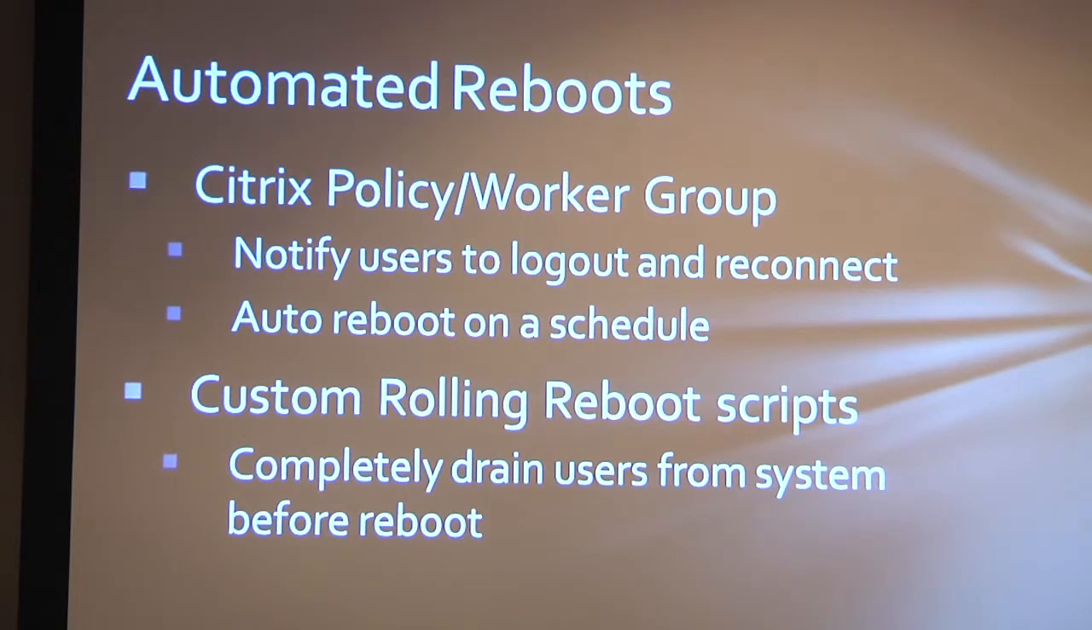Now, our non-critical applications, we do use the Citrix policies. And then our critical ones, we use the custom rolling reboots. Now, if you look online, if that's something of interest to you, there are people who have spent time pulling these together. Otherwise, you can write your own via PowerShell to accomplish the same thing.